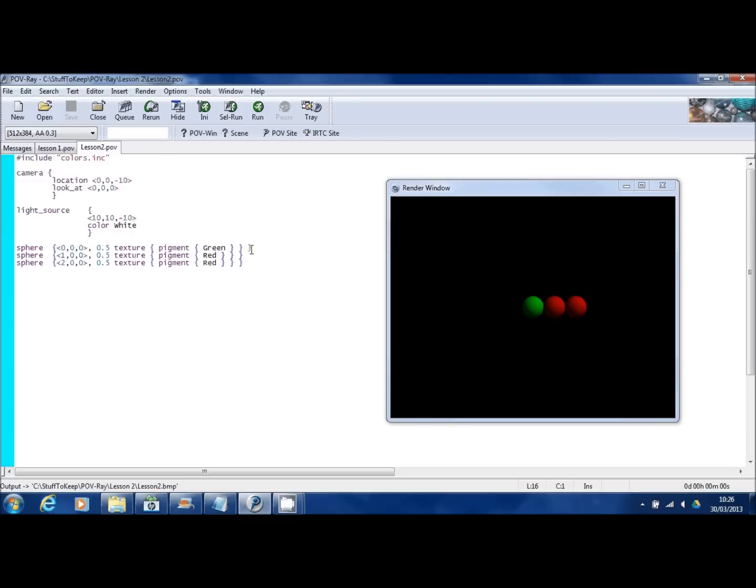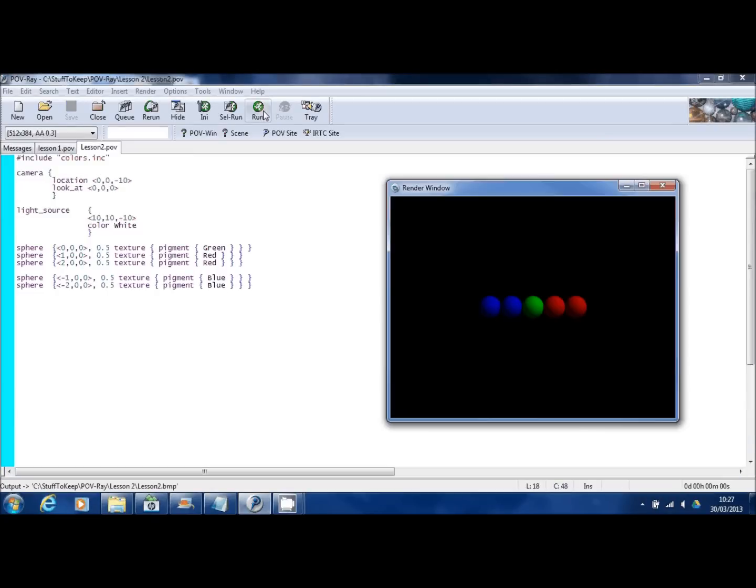Well, I'll copy both of these lines now, put that in. So instead of 1, I'll make this minus 1 and minus 2, which should be going the other way. So I'll change the colour from red to blue on these negative X value spheres. And we'll run that. So you can see that the blue ones are to the left, the red ones to the right. And that's because of the negative and positive values of the X coordinate.